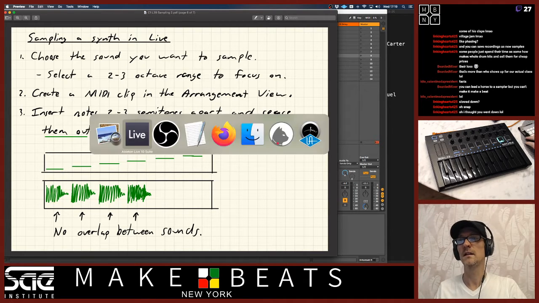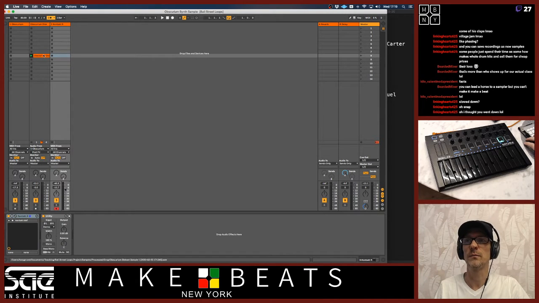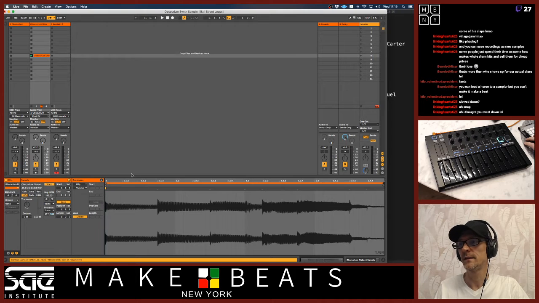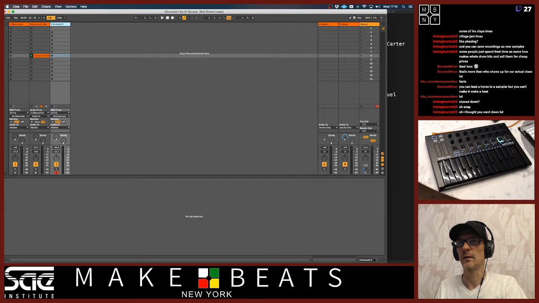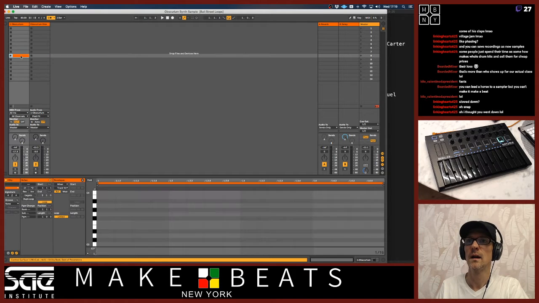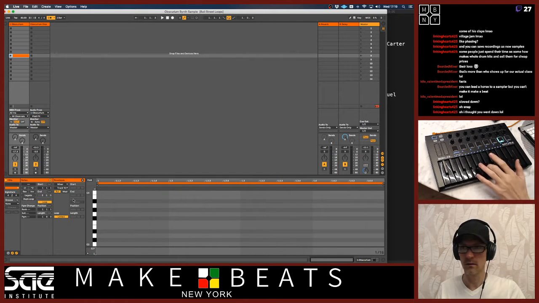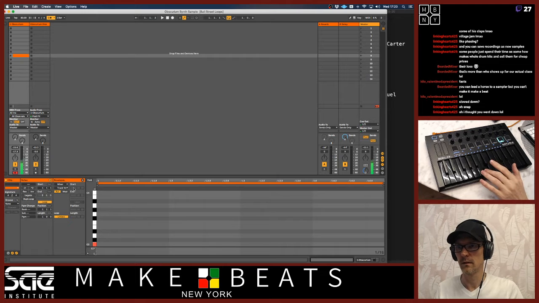We're going to create a MIDI clip, and we're going to have some notes that are 2 or 3 semitones apart. So in here, I've got this sample, and we loaded it into Kontakt. That's what it is, but what we're going to do is start over with that. We're going to go over here to our original sound and click on this. Okay.